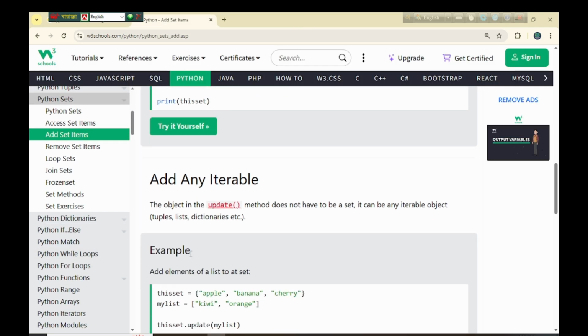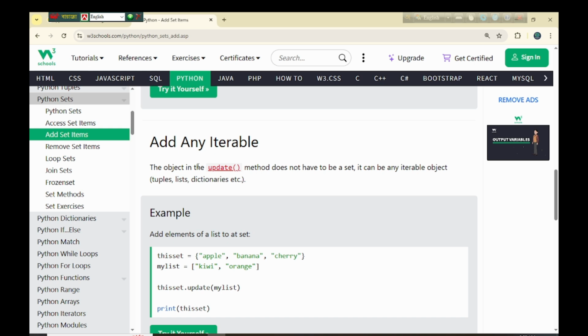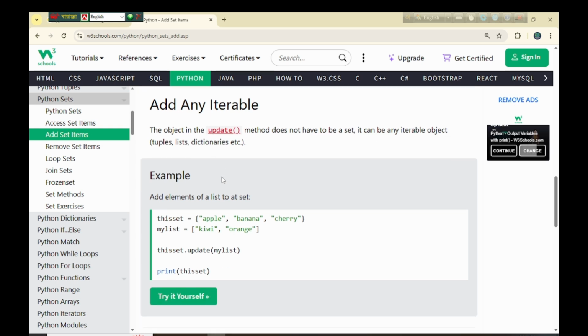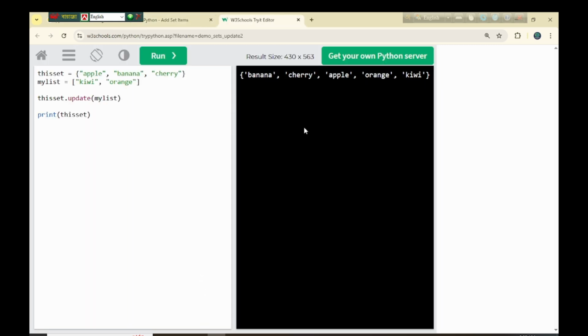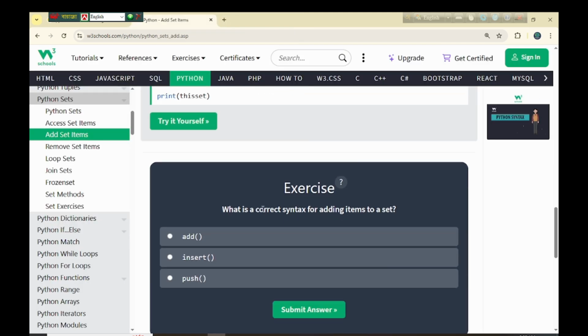Add any iterable. The object in the update method does not have to be a set. It can be any iterable object, tuple, list, dictionary, right? So this can be a tuple and maybe a list, whatever, right? One item can be a set, and another item can be a tuple, list, dictionary, any of them, right? So this dot update my list. You see, this is a good thing.